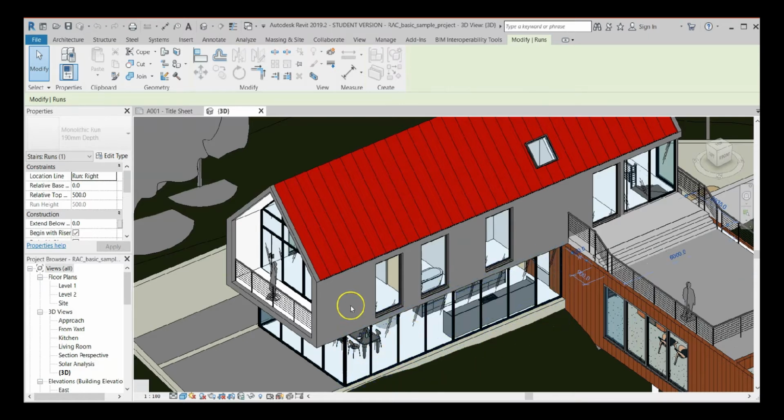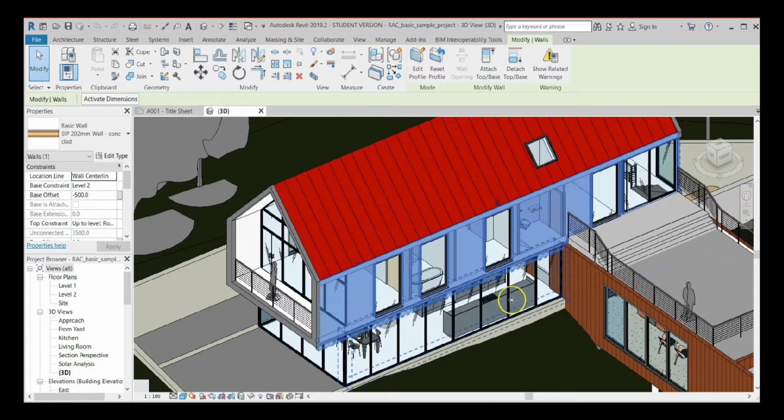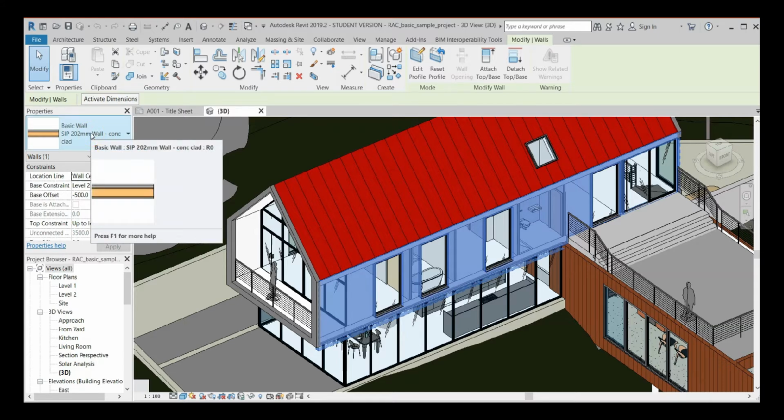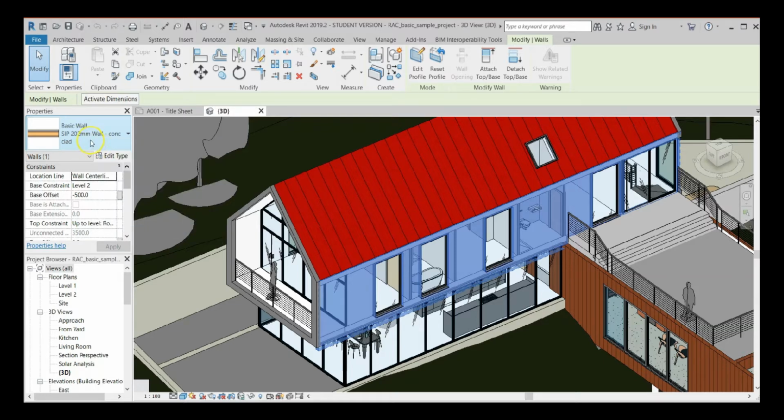And let's say we focus on this wall here. We can see over here in the Properties tab a significant amount of information about this. We can see the offset, we can see the top constraint, as well as some information about the dimensions. Up in here, we can see what type of wall this is. We can see that it's a basic wall, SIP 202mm.